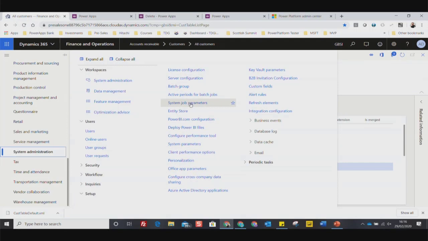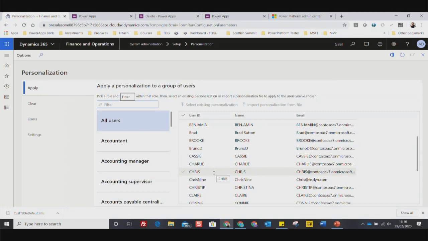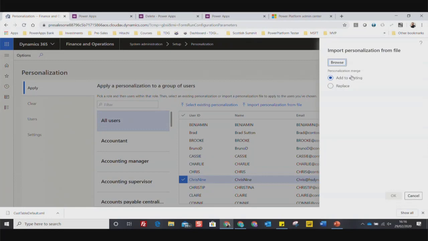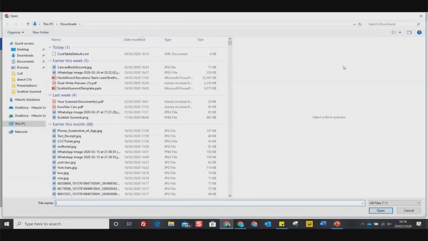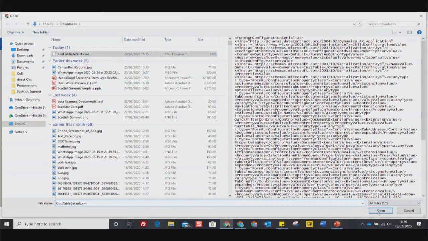So if I close this and I go into the beautiful system administration module and I go to personalization, from here I can look for the user that I wish to roll this out to, and I can import a personalization from file. And then I can add to existing, never replace, because let's face it, F&O accountants are always really nice and calm when you remove all their personalizations. They don't mind at all. So from here, we can choose the customer data default, and open.